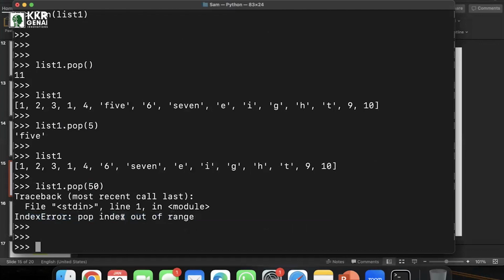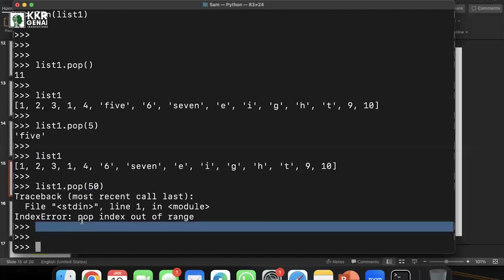So people might ask you, when do you get an index out of range error? Usually when you're trying to access an element which doesn't exist, and accessing is nothing but reading it or deleting it or anything. You're trying to access something which doesn't exist. That's when we get the index error, meaning there is no 50th element for this particular list. That's when we get the index errors.